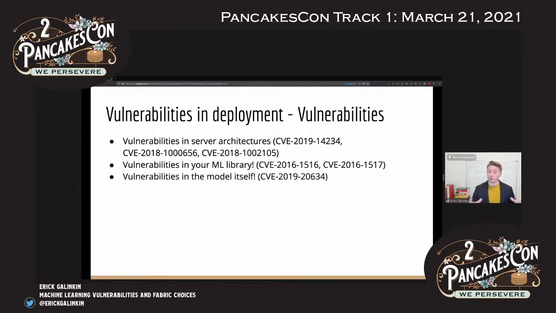Then we have vulnerabilities in the model itself. This is a cool one. So this particular CVE corresponds to a vulnerability in the, I think it was Proofpoint email security appliance.